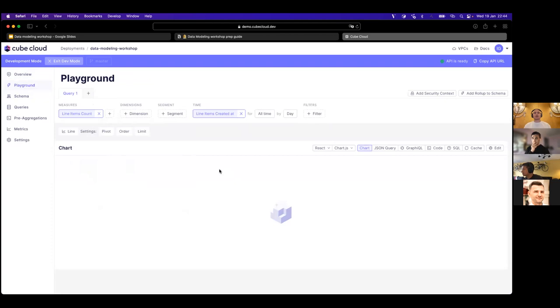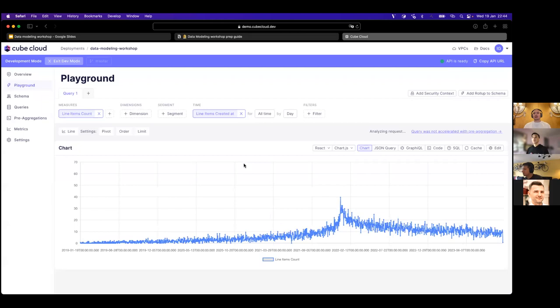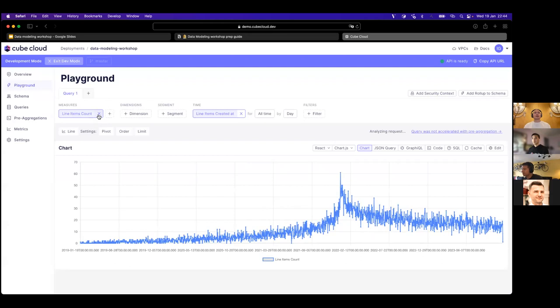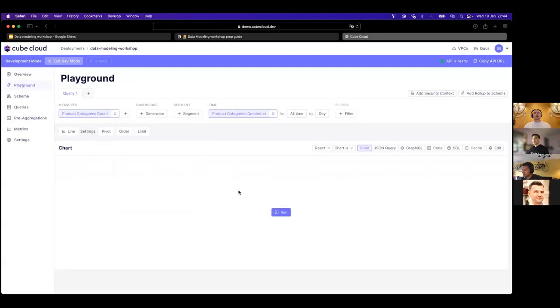Let's run this query. Okay, something's happening, and then we should be able to see the result. Okay, some data is fetched. What about running some other query, like maybe a count of product categories, just one measure. Okay. We have some result and it is 10. Cool. Let's go to this queries tab and inspect those queries.